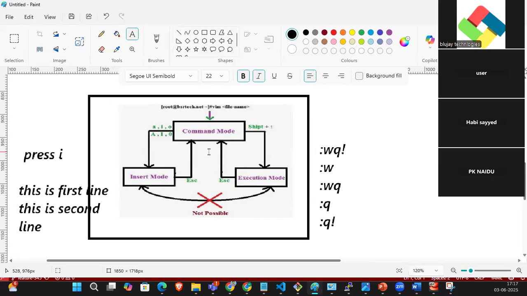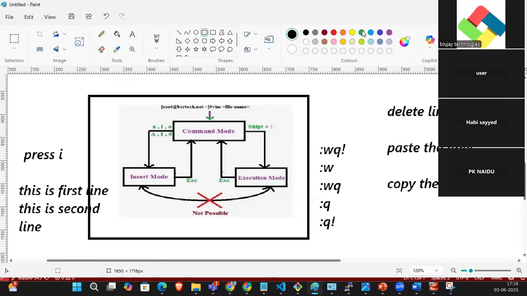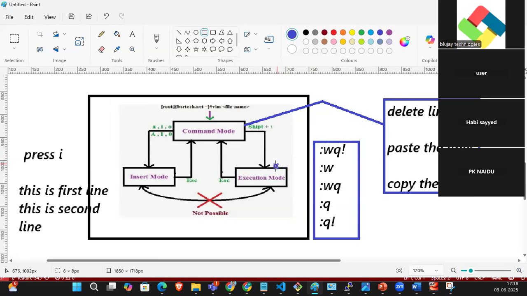What will we do in the command mode? We can delete lines, paste the lines, or copy the lines. We can do these in the command mode. In the execution mode, we can execute the save and quit commands. In the insert mode, press I, then you can add the data.